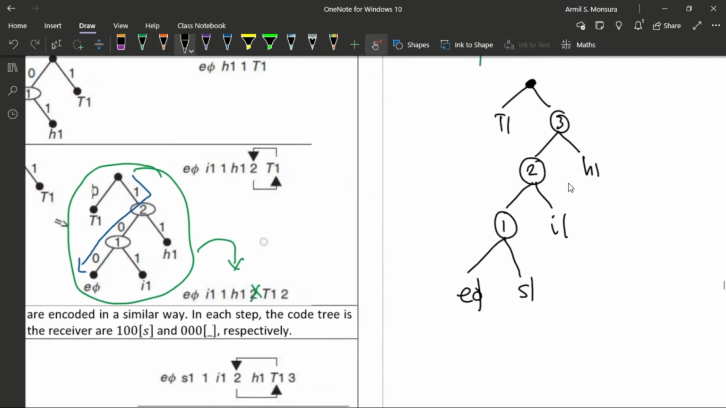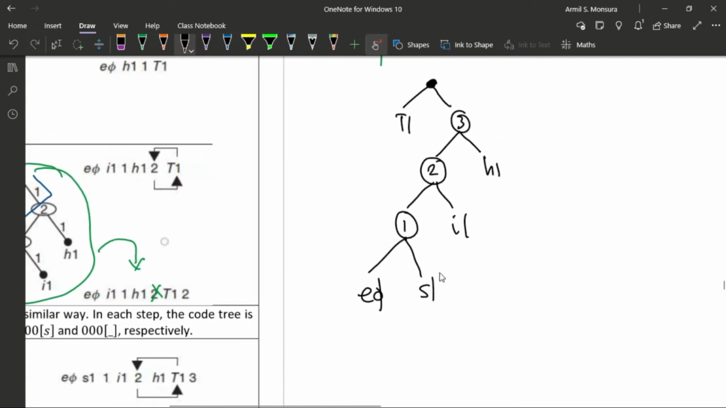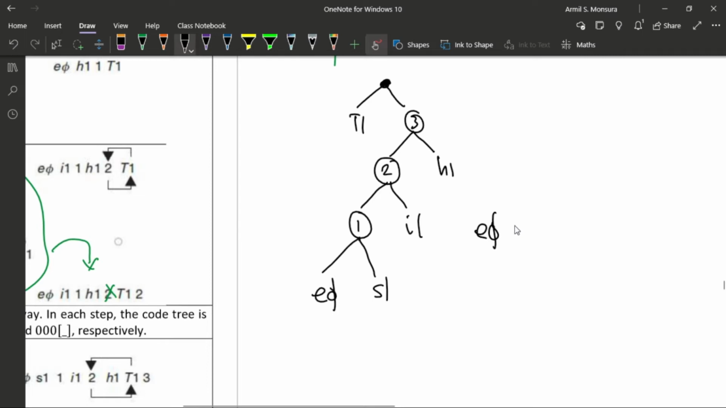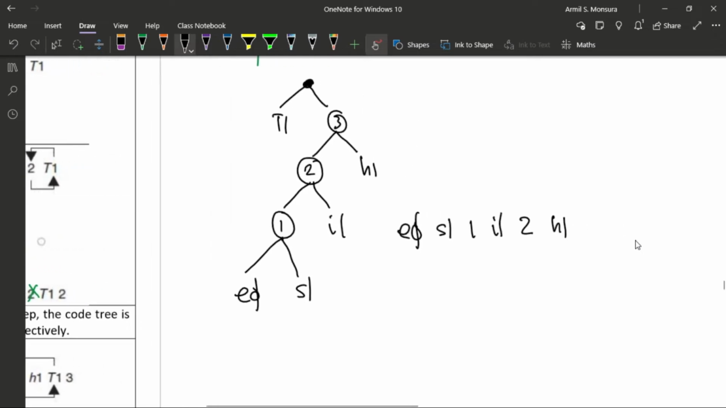If we take a look at the nodes list, reading it from left to right, then bottom to top, we'll have the following nodes list: E, S1, 1, I1, 2, H1, T1, and then 3, which is obviously not arranged properly.